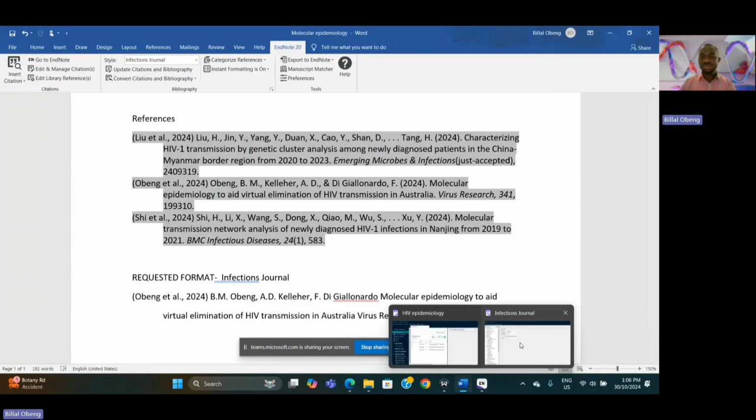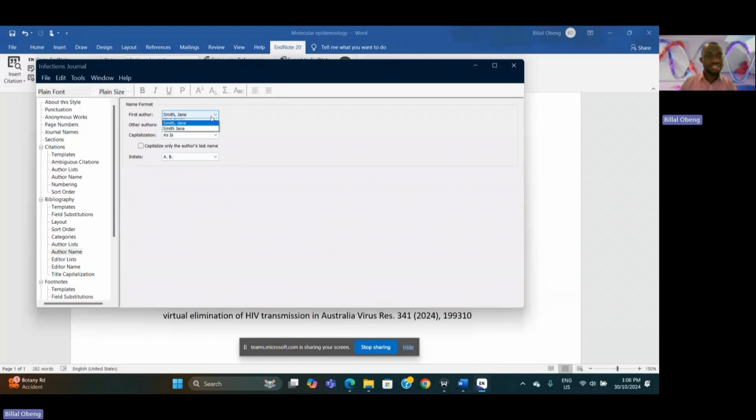So we go back and change this Smith Jane to Jane Smith, because Jane is the first name, Smith is the second name. For the other authors, we do the same. John Doe instead of Doe John. Whether Doe, John or Doe John, we want John Doe. So we will select John Doe.